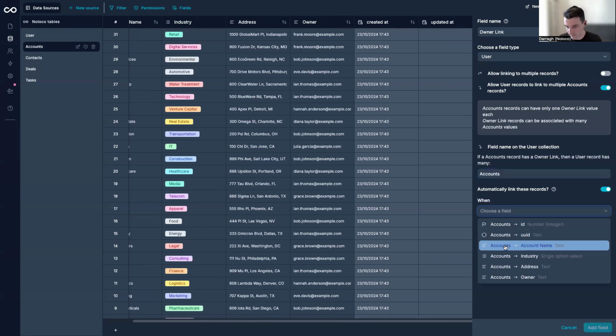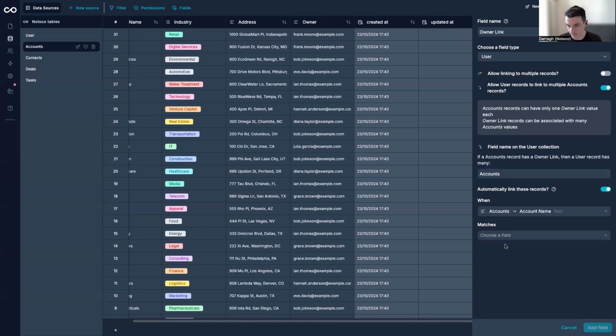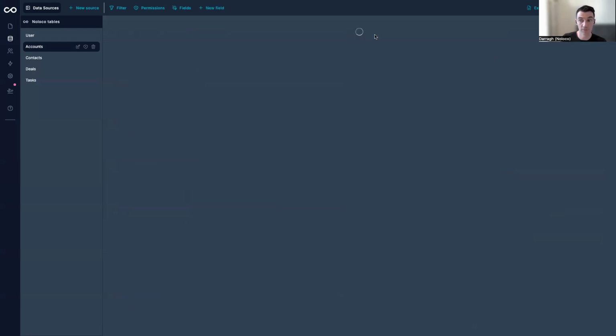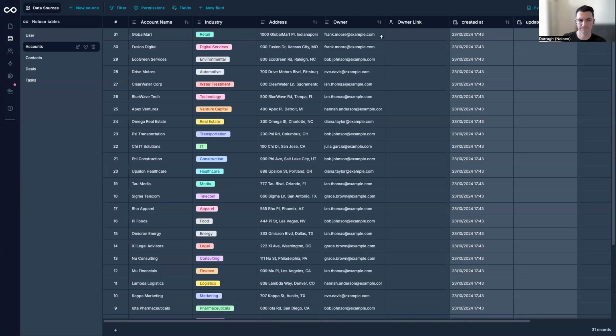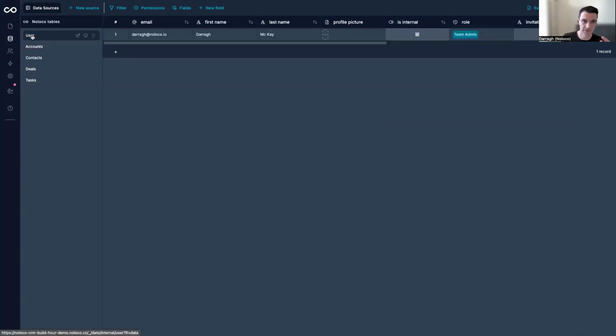So this is going to be based on the account name. No, this is owner, sorry. The owner accounts and then the email, sorry. This is confused. Now we've got an owner link field, and that'll be created here. And what it'll do is for each owner, it'll automatically link it to the user table. Oh, I didn't import the users first. I've made such a mistake. Oh, disaster. Okay, I'm not thinking today at all.